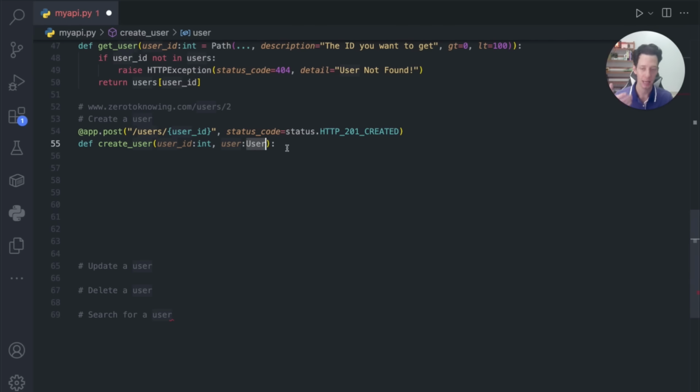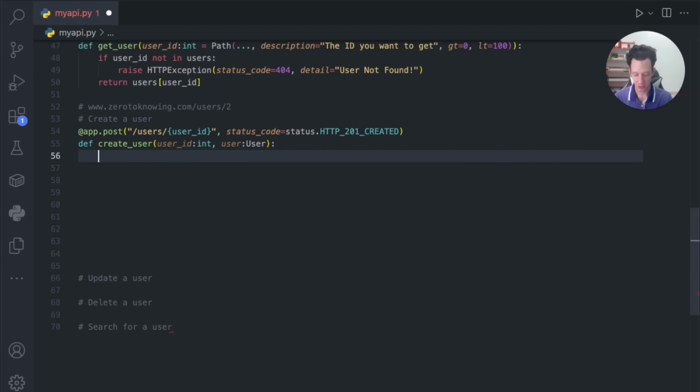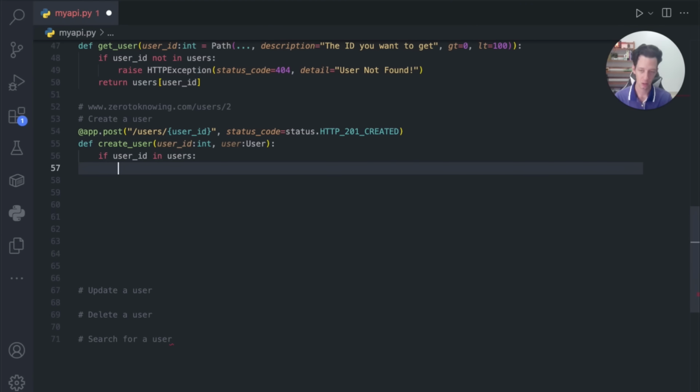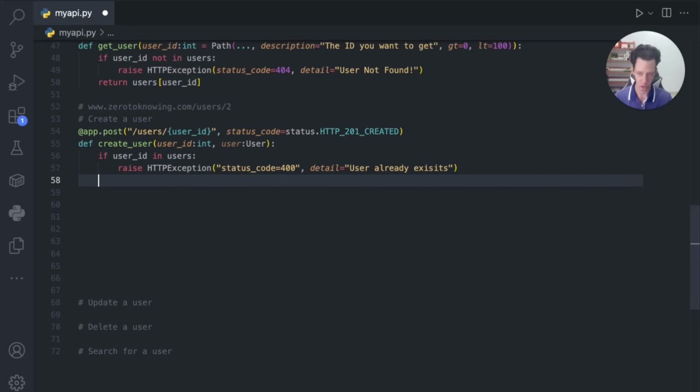I created a class called user. And what we're going to say is if user ID is already in users, well, that's a problem. If that user ID is already there, we are going to raise our error. We're going to raise an exception here. So I'm going to raise an exception. We're going to say status code is equal to 400, and we are going to say detail, and we should say something here like user already exists. Right? So once again, we're just running a quick check.